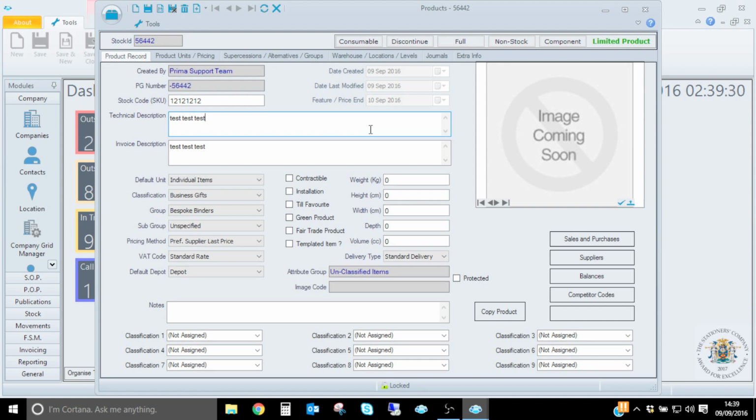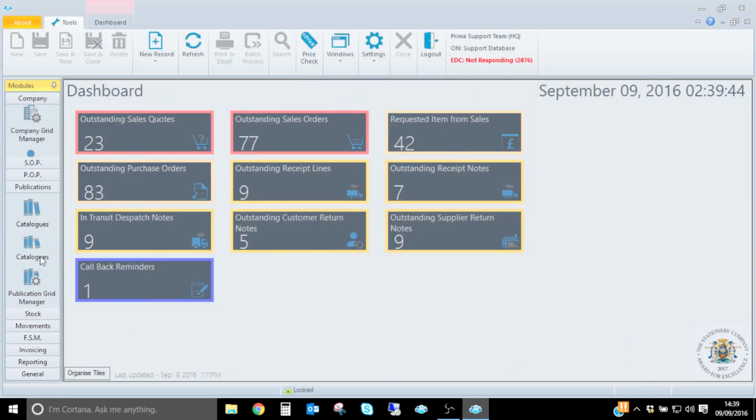You can put anything in there. So when you do that, it's stocked under the code you've created it under. So if it was a KF code, then you'd have your stock code here, and then you'd have all your supplier's information linked. So if I just go to publications to show you that.